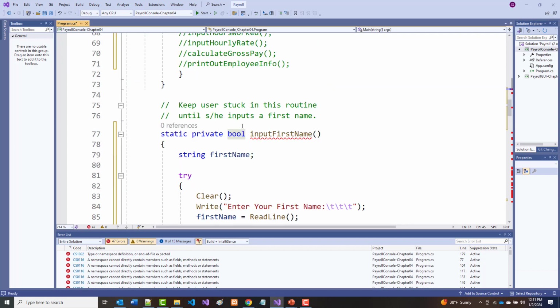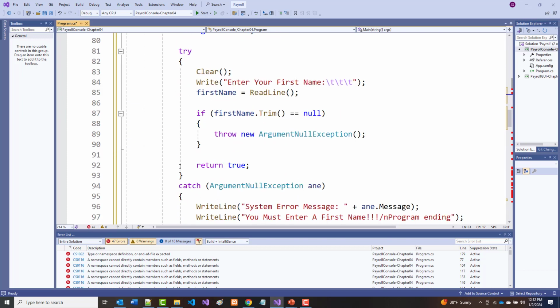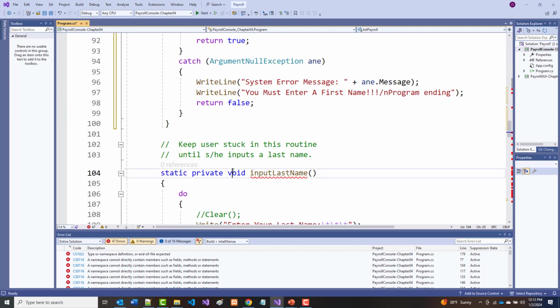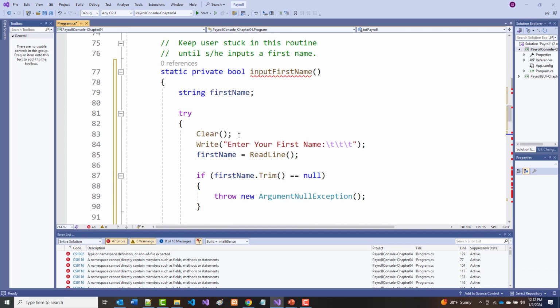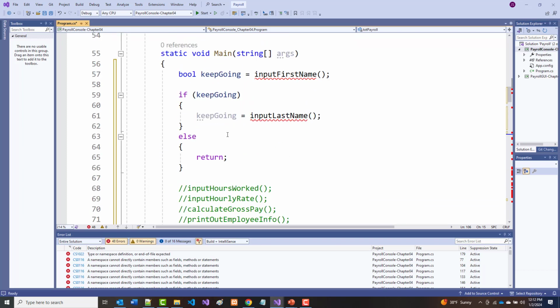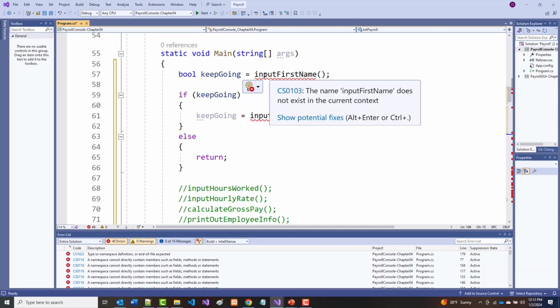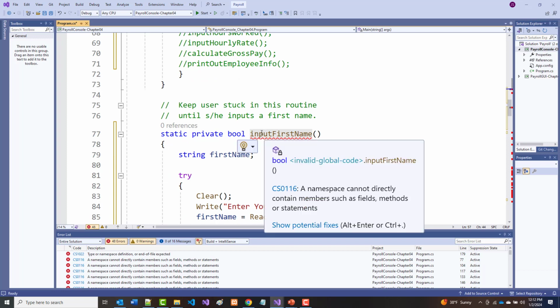Input first name. Well, this is going to have to be keep going equal input last name. I thought that would get rid of that error, and it will. As soon as I fix that, I'm going to have to make this a bool. All right, now that error is gone. But it doesn't like this, so let's see. Bool keep going equals input first name. The name input first name does not exist in the current context.